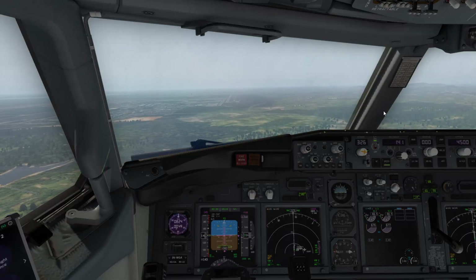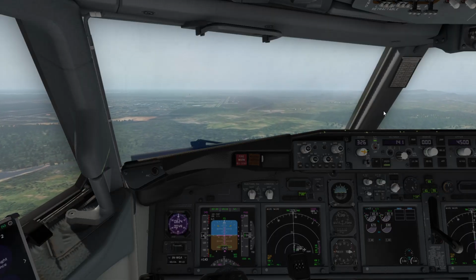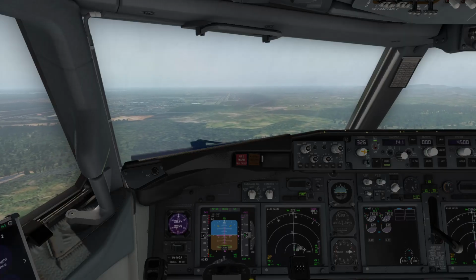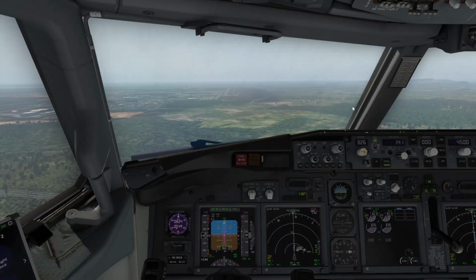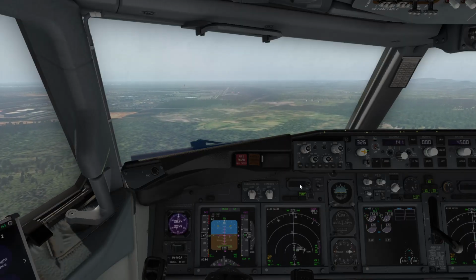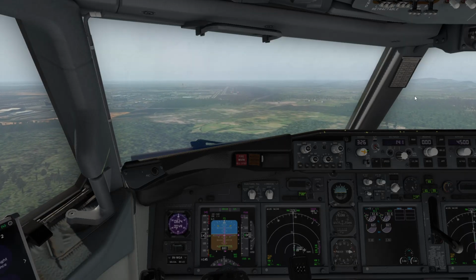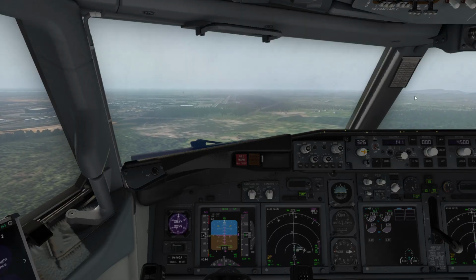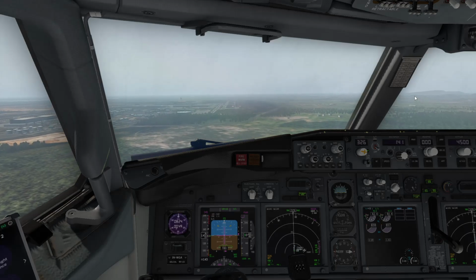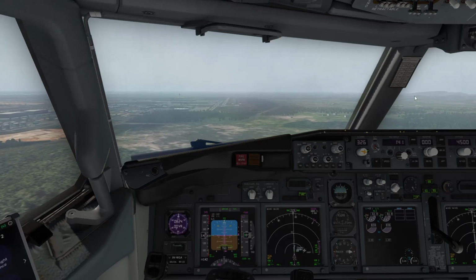A bit high on the glide slope, let's fix that. Trim set where I want. 1,000 feet checked. I'll probably disengage the auto throttles. I have now full control. There we go, that's what I want. Perfect.